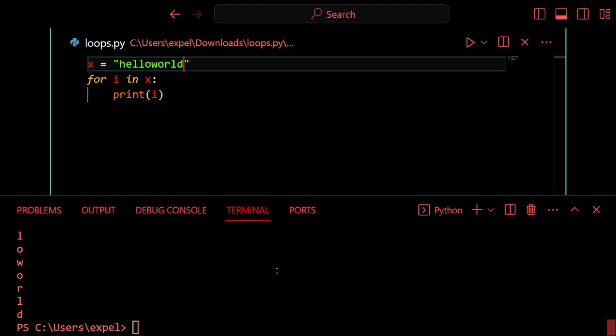So that's the basics of how you can loop in Python. I hope you understood this, and I will probably come up with more complicated tutorials later on.